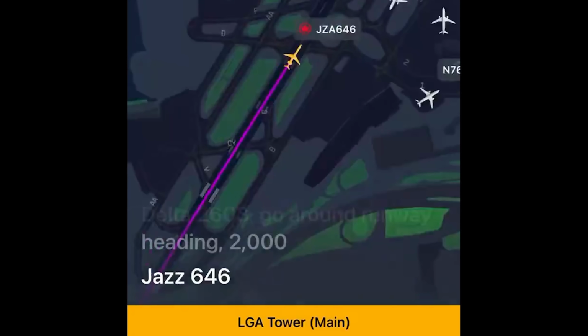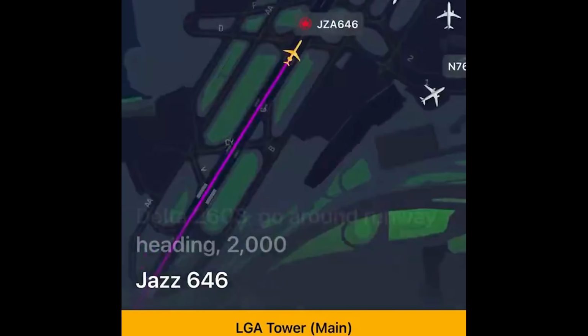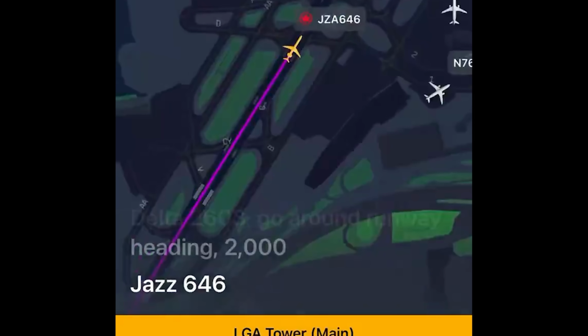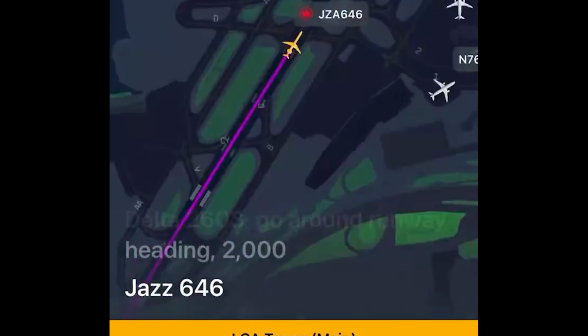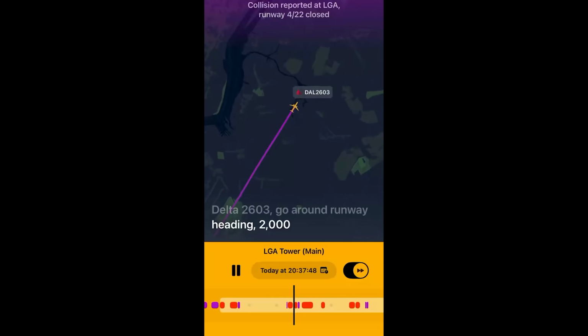Now, Jazz 646 is the call sign for the Air Canada Express Flight 8646. That's what you'll see on the map here. Jazz 646.